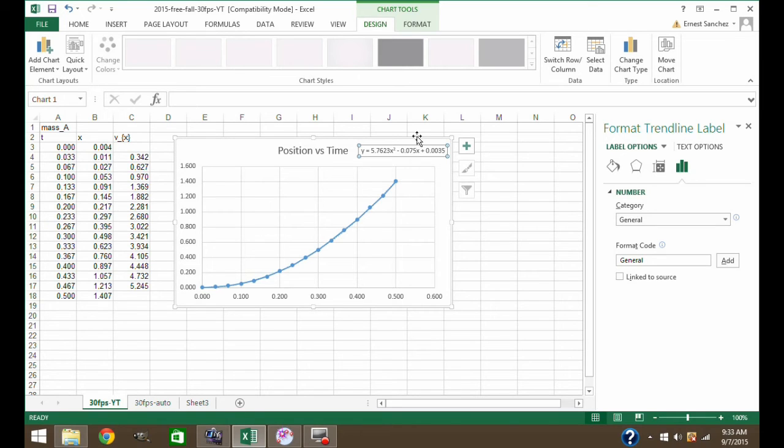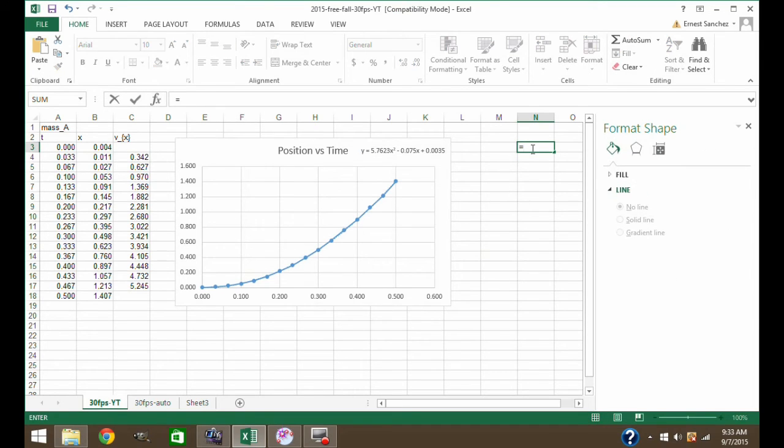Although this number is pretty close to 0, so I think we've got an all right fit. The important thing is this 5.76 should actually be 1/2 times my acceleration, because that's what's multiplied by time squared. So I could take this times 2. Just to be safe, I'm going to do equals 5.7623 times 2. I could do this with a calculator, but I don't have one on hand.